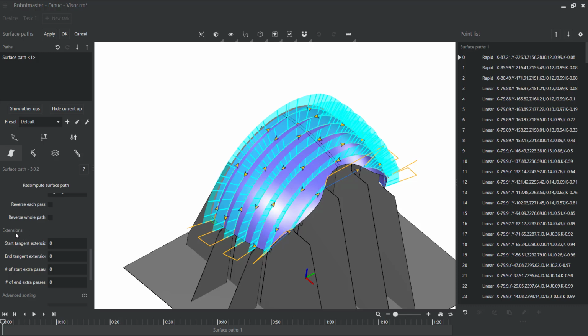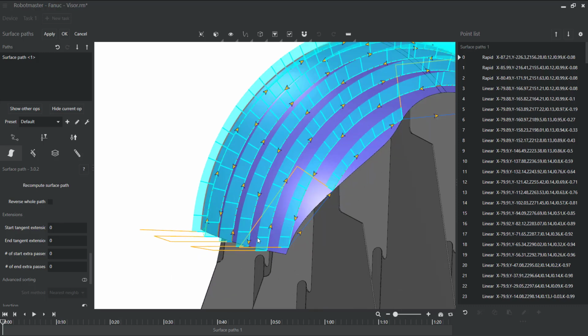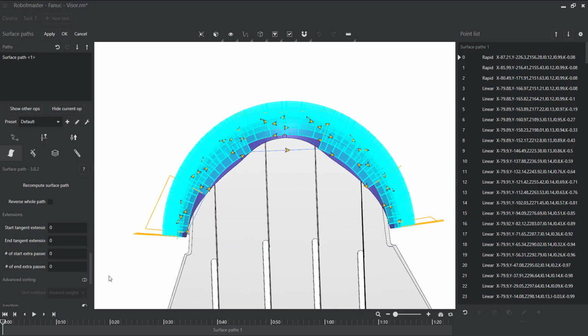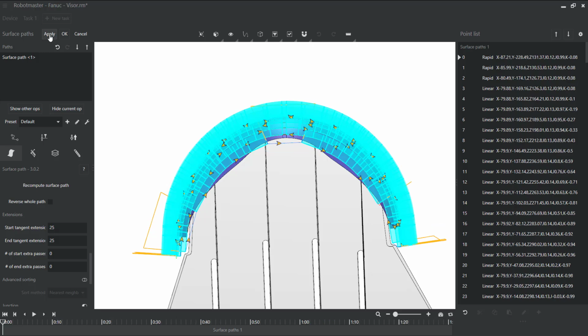Down here I've got extensions, so I've got a start and end tangent extension, and what this is going to do is it's going to allow me to run off my part, so it's going to extend these tool paths here in order to, if you're grit blasting or painting and you don't want to make that pivot on your part, you can kind of go past off your part, do the transition, and then come back in. So if I come in here and I say 25 millimeters on each, then we're going to see each of these paths extend down past that surface, like so.